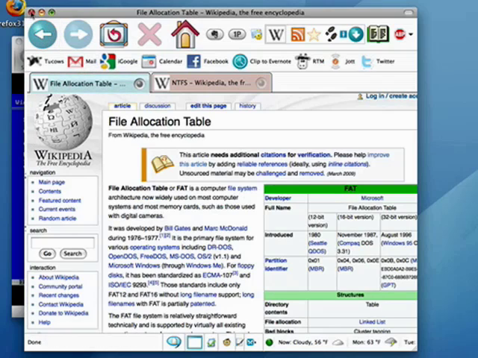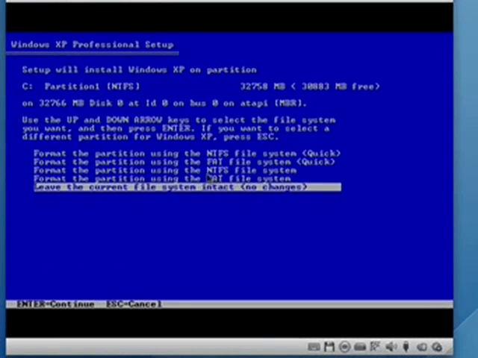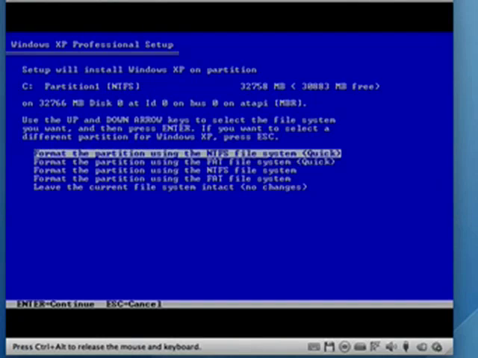And I would also recommend that you do the full format. Now, for the purposes of this tutorial, I'm going to use the quick format simply because of time constraints. So my recommendation is to use NTFS file system and do the full format of the partition. That way you're sure that everything is freshly formatted. So, with that decided, we press enter.